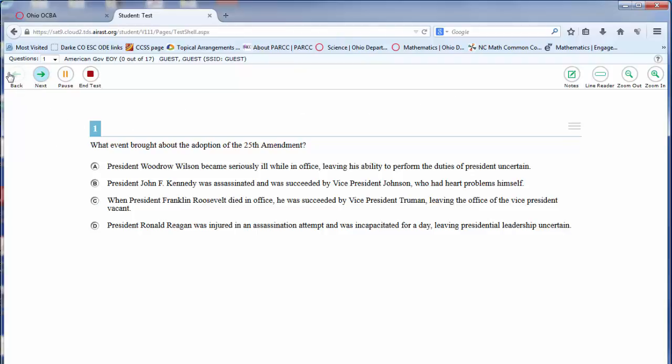We have the navigation buttons that allow them to go forward and backward between questions. They can pause if there has to be a break in the test, and then obviously the end of test, which they will not click until they are totally done with all of the questions.